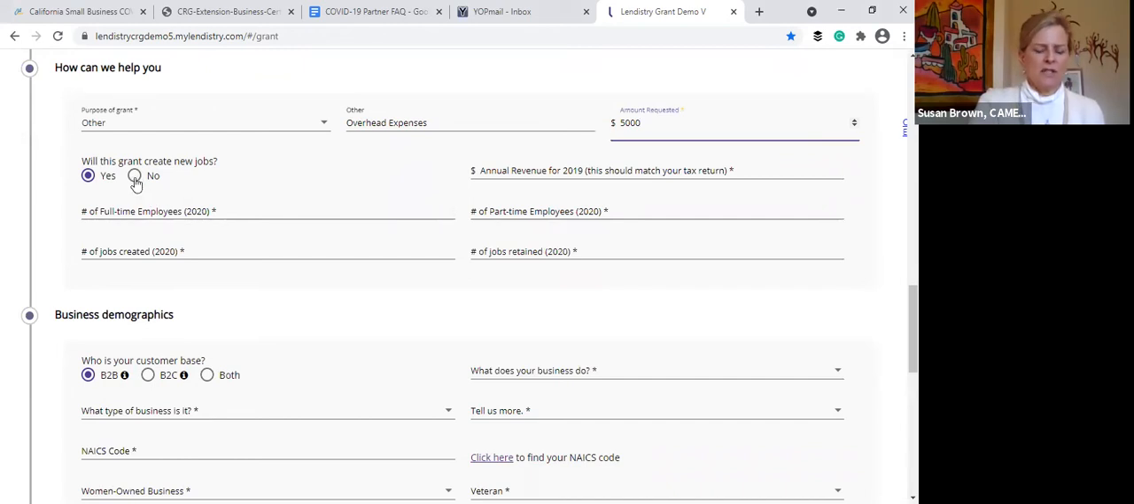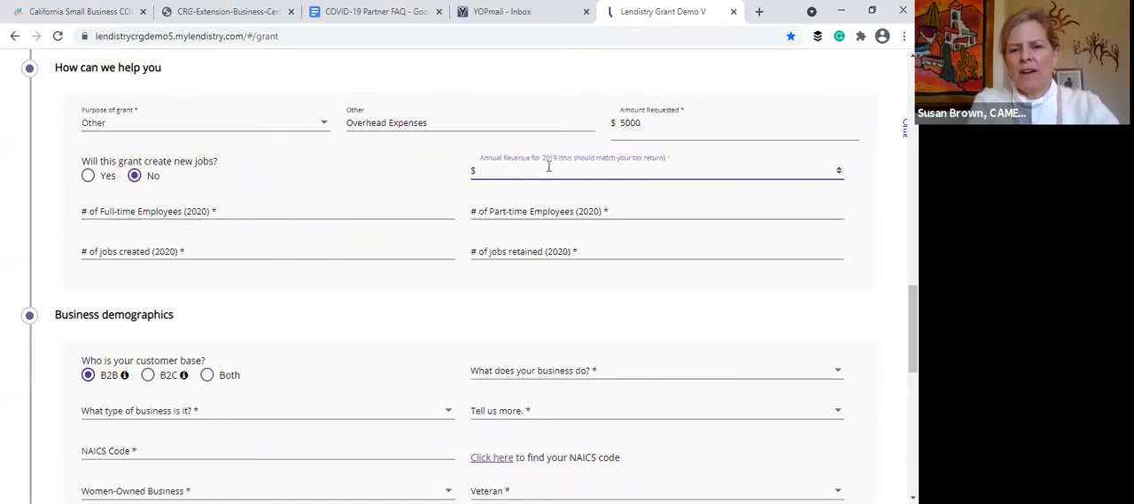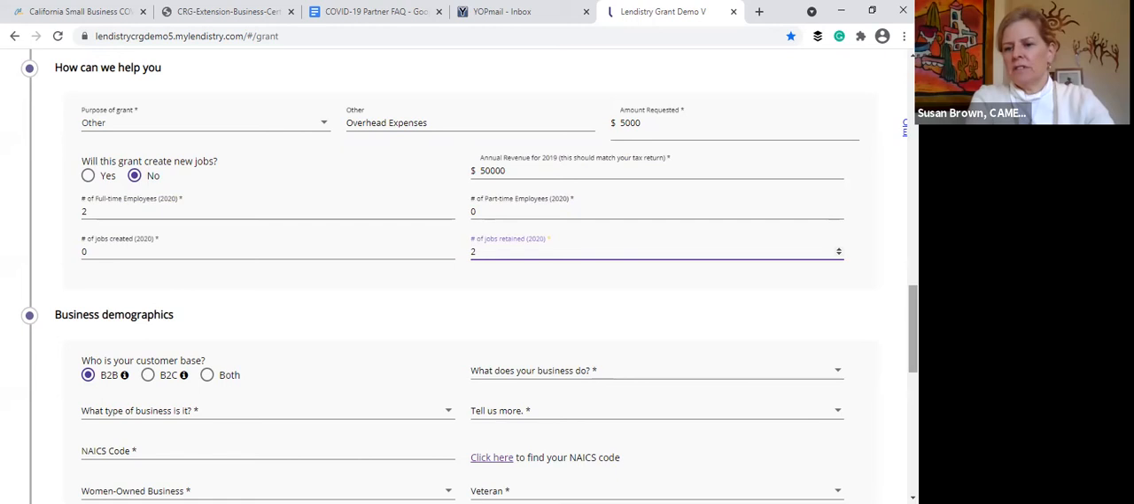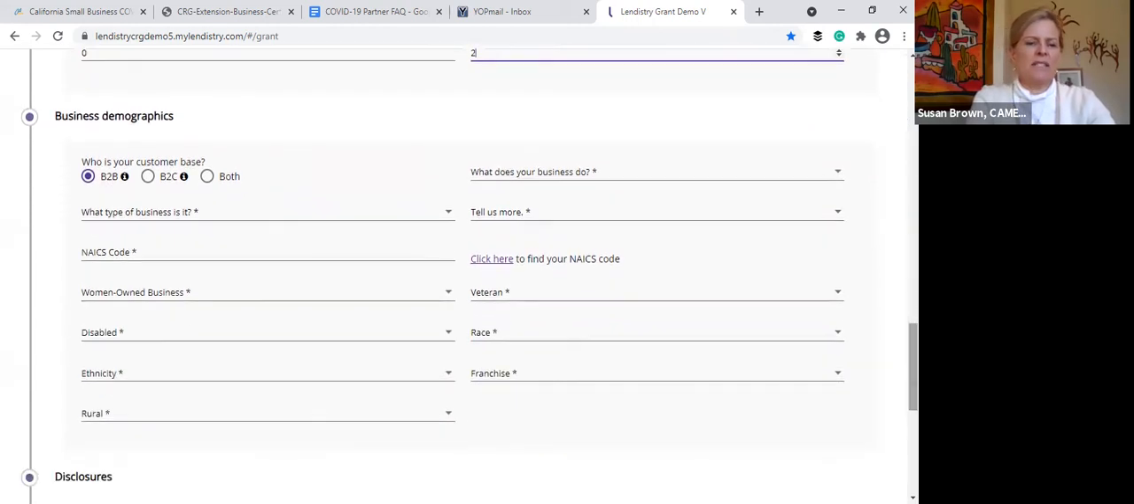So, is this going to create new jobs? I'm going to say no. This says annual revenue for 2019, and I'll just put in 50,000. Full-time employees in 2020, I'll say 2. Part-time employees in 2020, I'll say 0. Number of jobs created in 2020, well, we've been in COVID, so I'm going to say 0. Number of jobs retained in 2020, I'll say hanging in there, my 2 employees going.